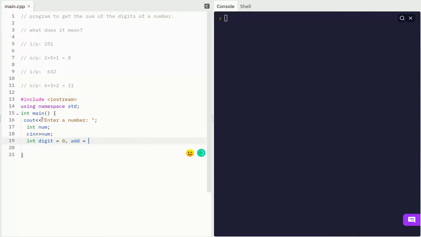Now I will run a while loop, with the condition while num is greater than 0. That means if num is greater than 0, digit is equal to num modulus 10. After that, add is equal to add plus digit, then num equals num divided by 10.